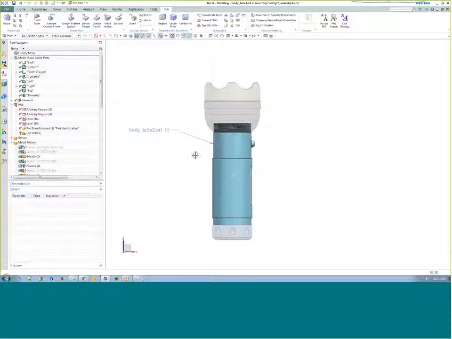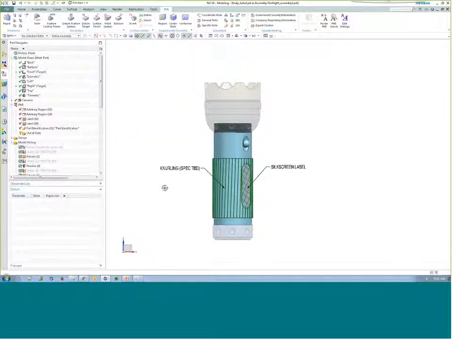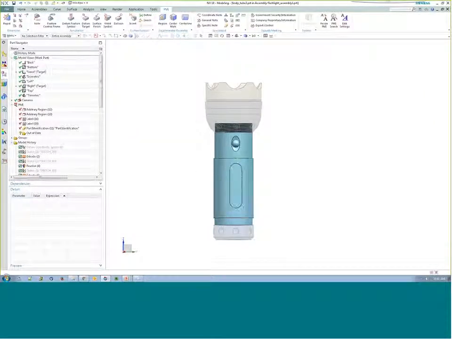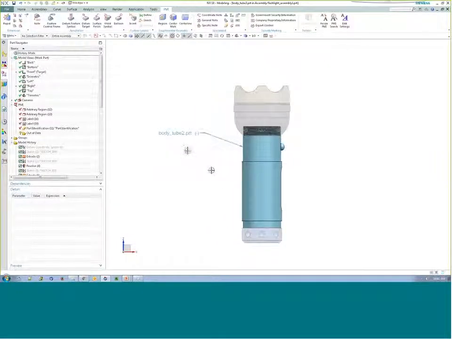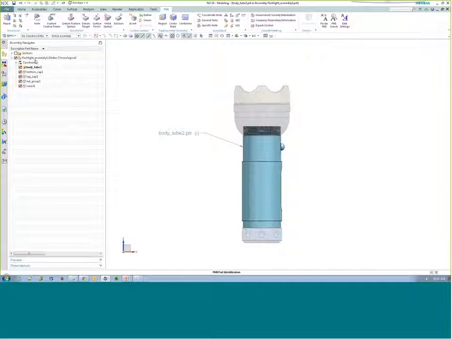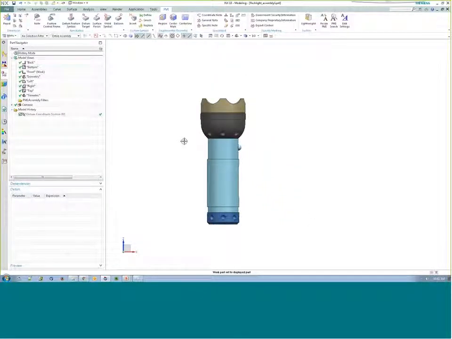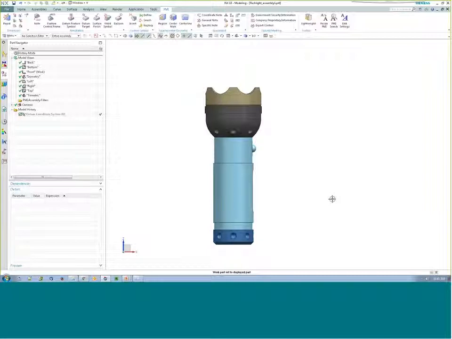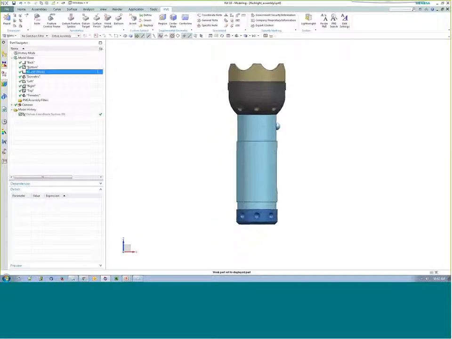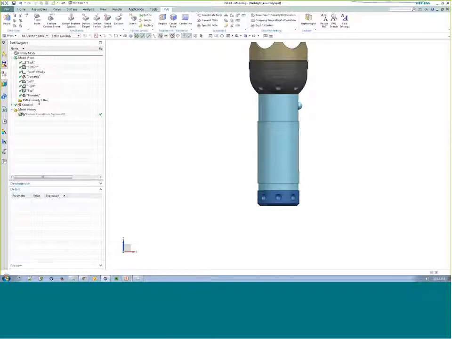So one way I can view that is by making the part of interest the work part, and I can go through each of those model views and visually check what the different PMI elements are for that part. But I can also create what's called an assembly filter, where it brings in selected PMI elements from the parts in the assembly. So I'm going to go back to my assembly, make it the work part, and under model views, there's this PMI assembly filter. So I'm going to add a filter feature.